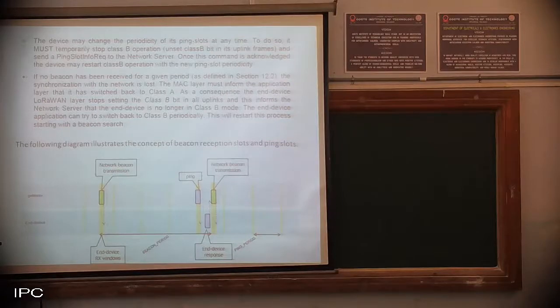And the next is, the device may change the periodicity of its ping slot at any time. Means the periodicity of the ping slot can also be changed whenever it is switching from class A to class B. To do so, it must temporarily stop class B operation. Means whenever it is doing that, temporarily the class B operation should be stopped. That is the meaning of that, and it sends the ping slot info request.